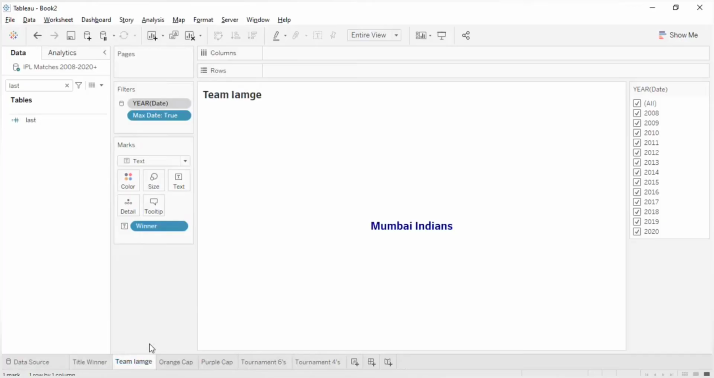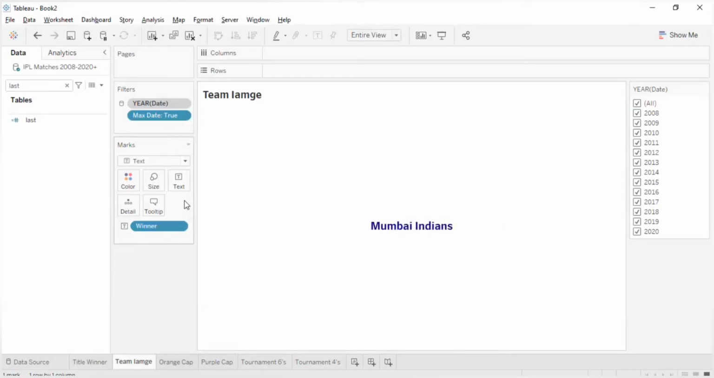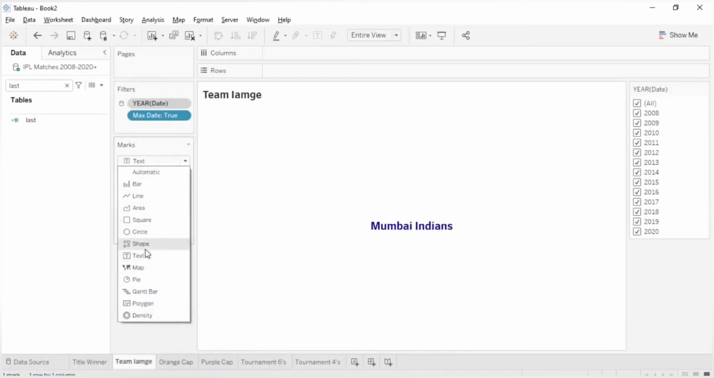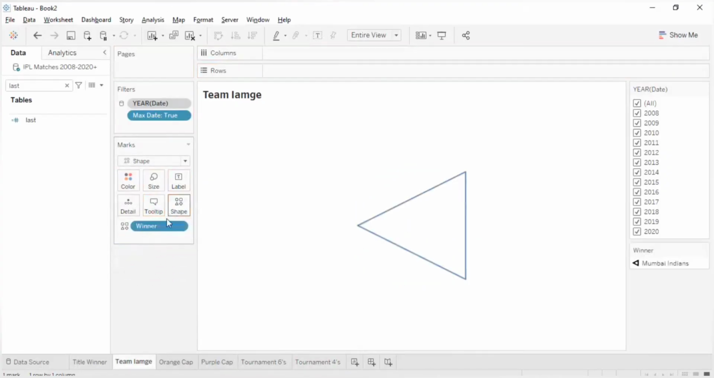Okay, so now in this team image, instead of the text "Mumbai Indians", we want the logo of Mumbai Indians here. So instead of using text, we will go into shapes. Okay, shapes, and we will take this and put it here in shapes. So now we are getting shapes here, but instead of shapes I want some pictures here. So how do we do this, guys?